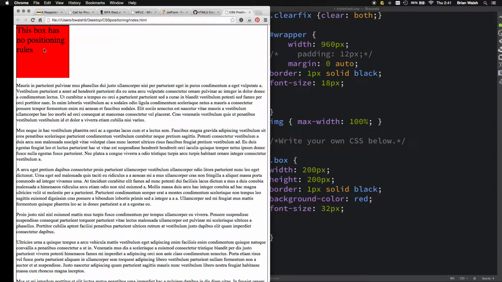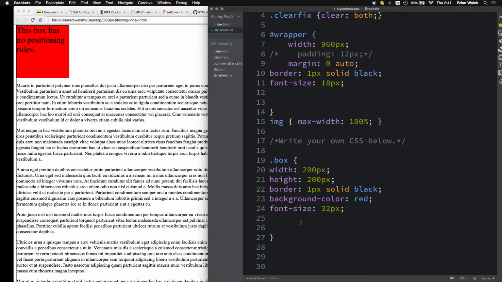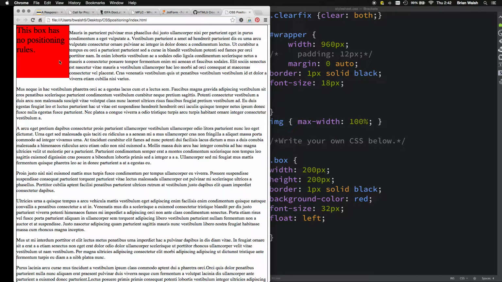The first thing I'd want to do is I'm going to turn this box into our sidebar. The second thing is I need to float this to the left because I want all this content to go to the right of it. So, float left. Okay, so now it's floating left. You can tell because this text came up alongside it, but the other problem is it's not very tall.